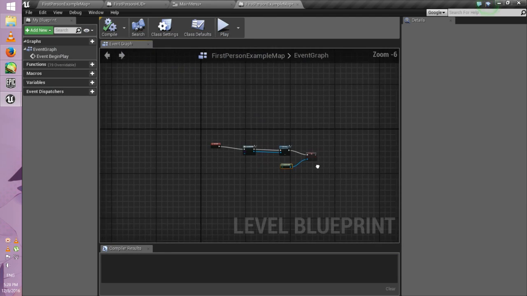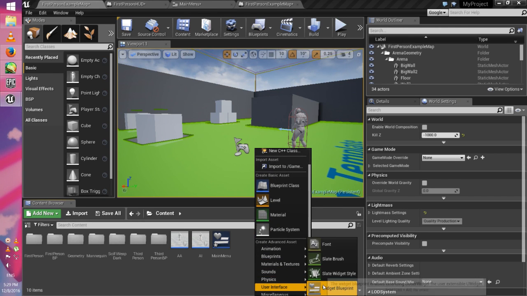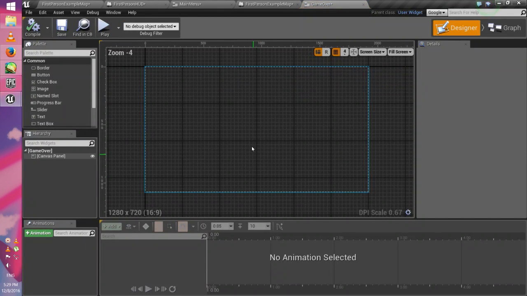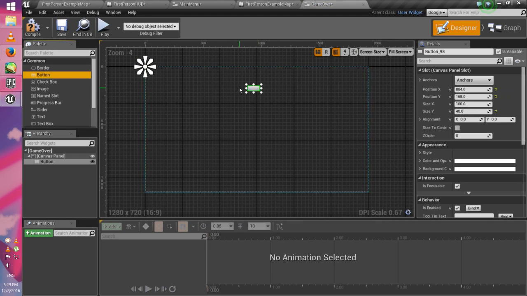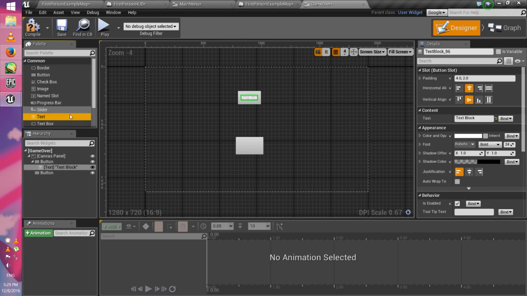Anyway, since this is done, there is one thing left. Game over HUD. Just again, right click, user interface, widget, game over, open it, button, drag it, drag another button, okay. On this one, I'm just gonna write retry, and from here, as you can see, you can change the font customizations. You can make it bigger, smaller. Now here, quit.